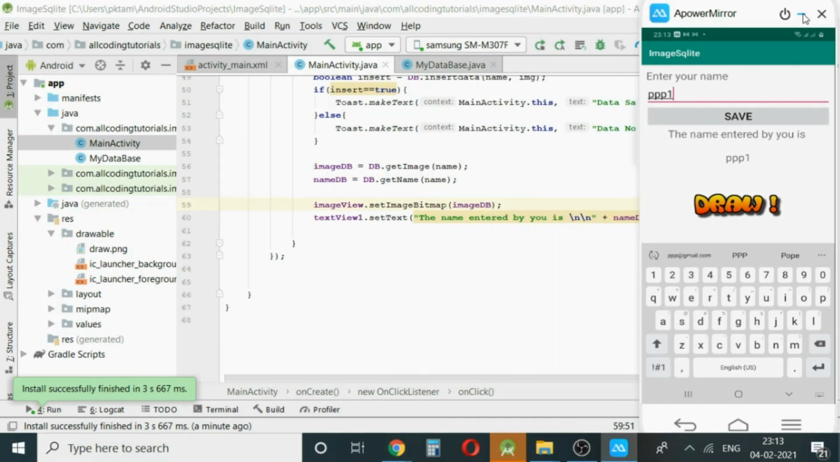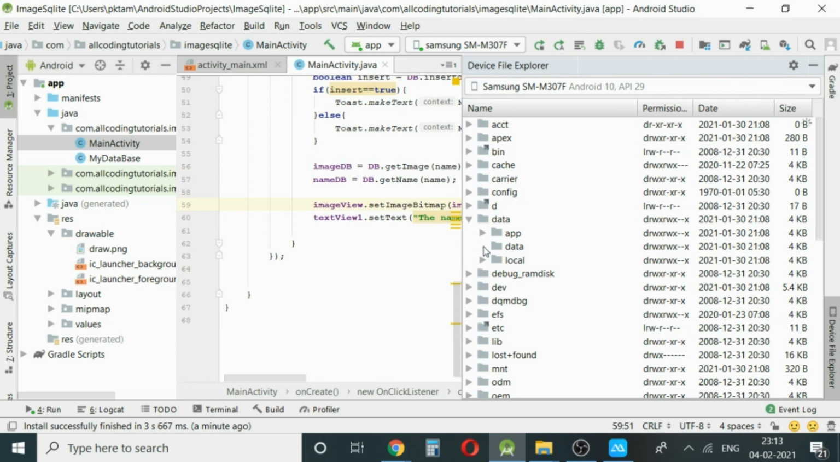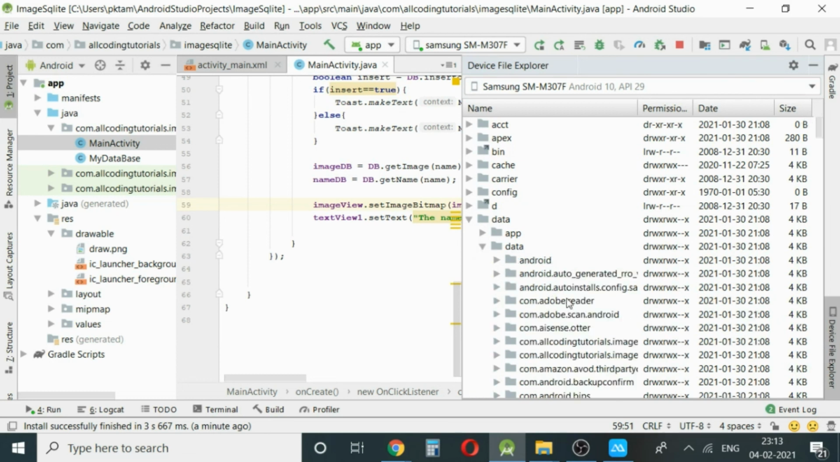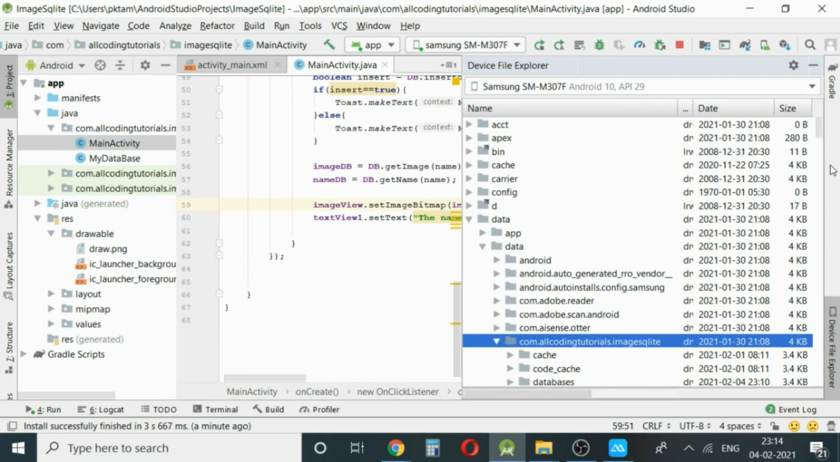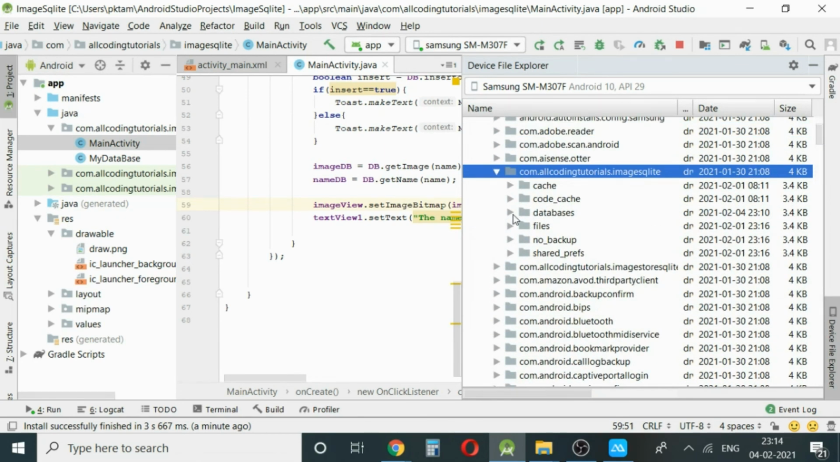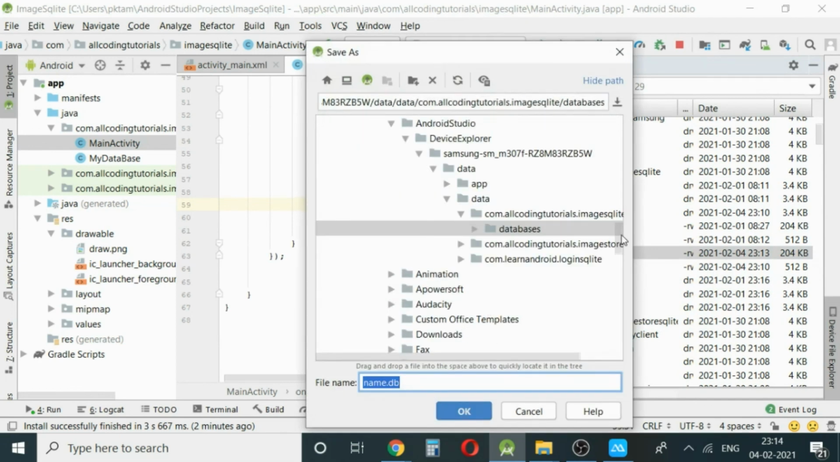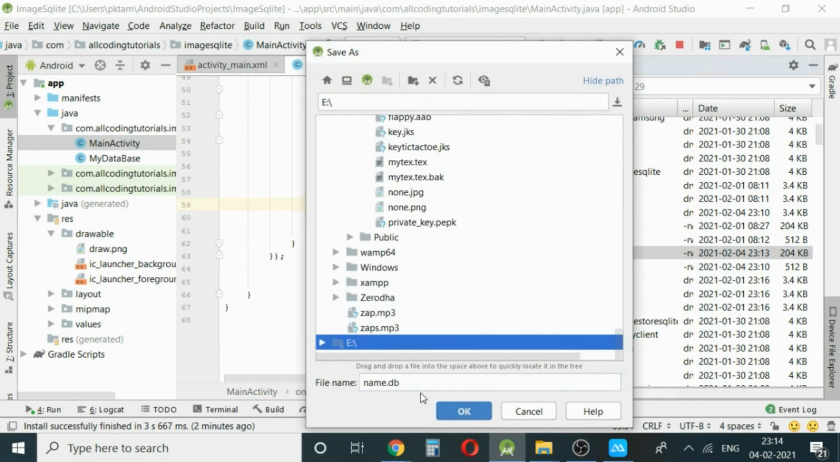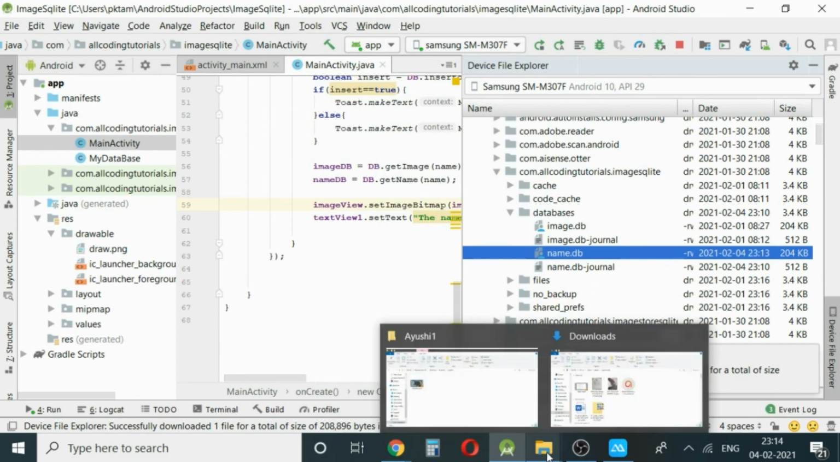Now I will show you how to see these things inside our database using the device explorer. Let us click on the bottom right Device Explorer button and then click on data, and inside data go to the name of your package, and then you will see there is a databases folder, and inside that your database namedb is created here. Then save as, inside the E drive I will save it as name.db. So it is downloaded, and you can see inside the E drive there is a namedb.